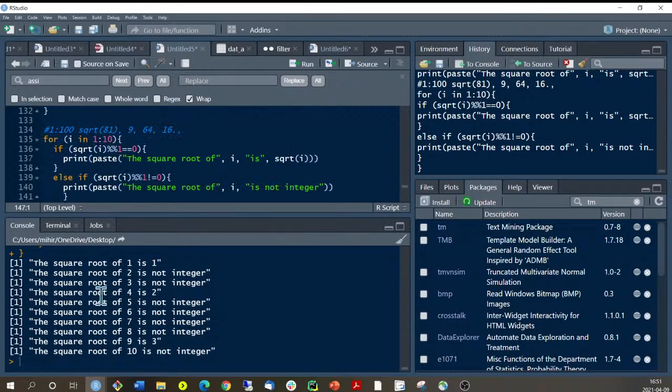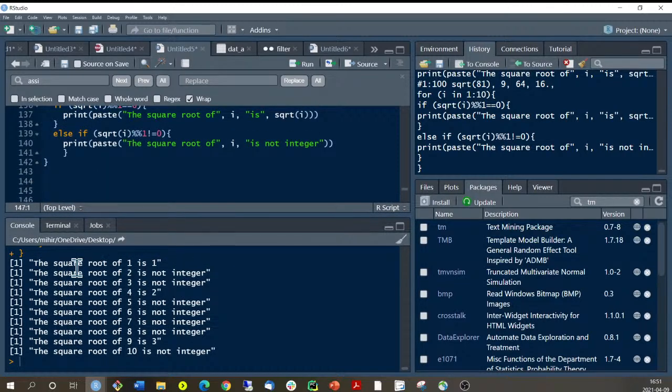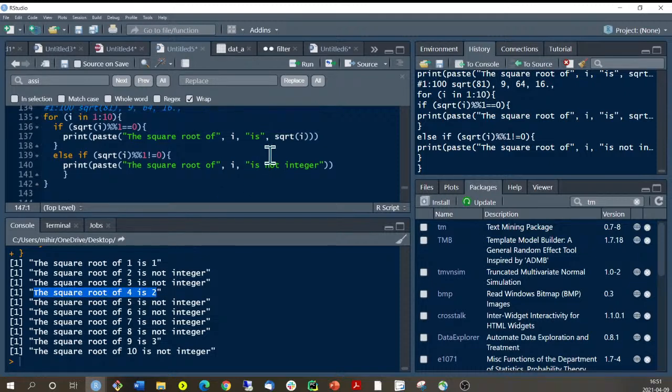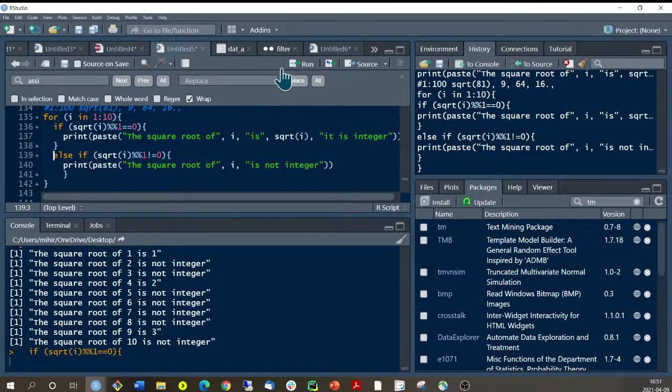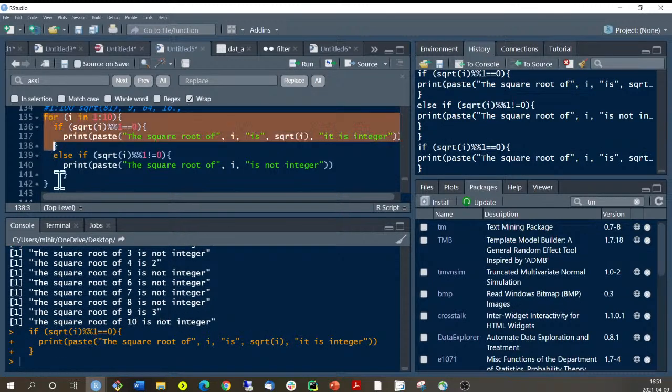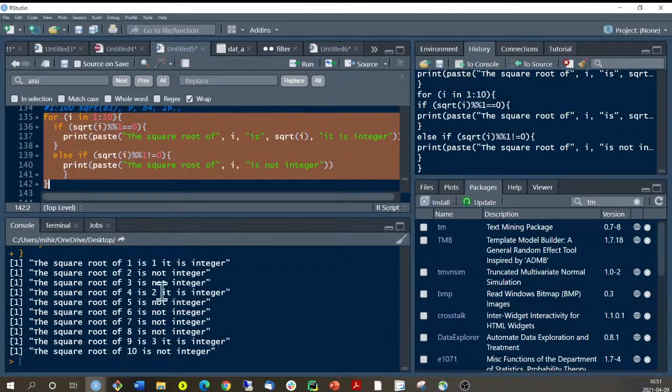So it goes from 1 to 10. It gives you the square root of 1 is 1. The square root of 2 is not integer. The square root of 3 is not integer. But the square root of 4 is 2. But we can also add something, like it is integer. Something like this, then it gives you the whole thing.